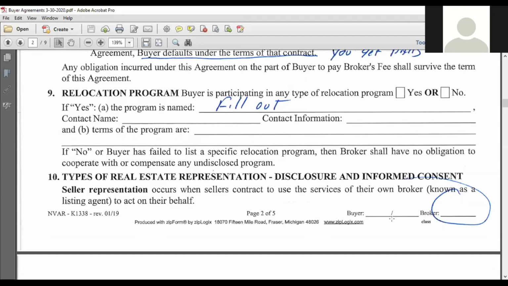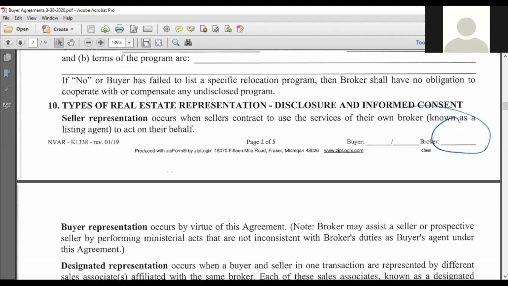Section 10. Oh yeah, down here on the bottom, you see where it says broker? I've circled all these. This is not you. This is the broker, because this agreement is between the buyer and the brokerage, not you. Even though you're the principal broker, they'll never know your clients, but this is important because the agreement is between the buyer and the broker.